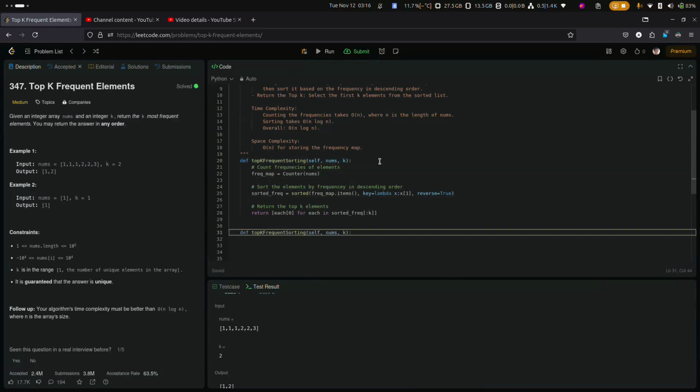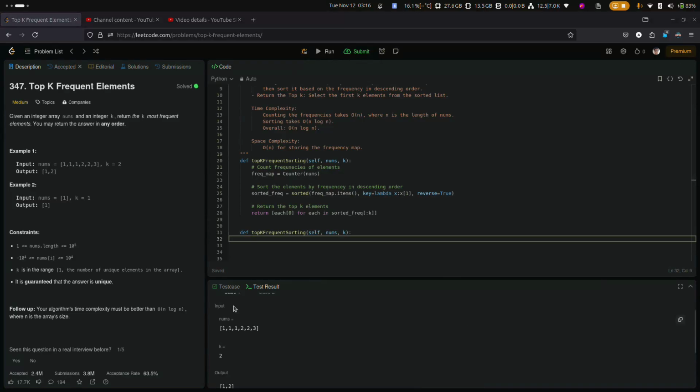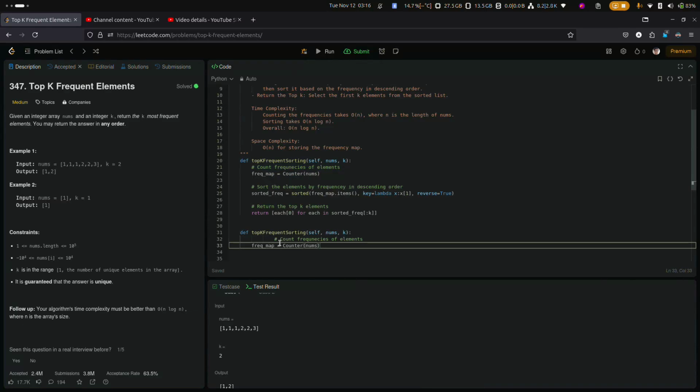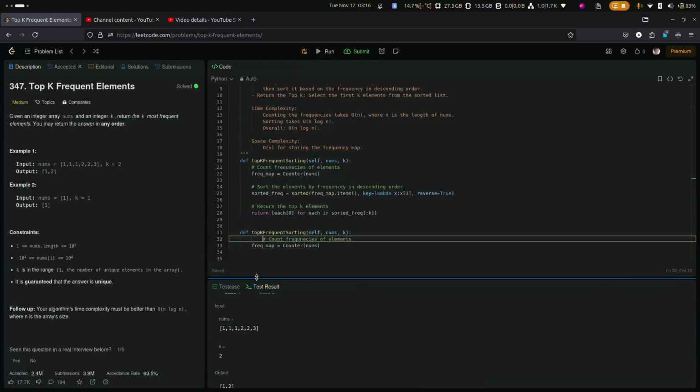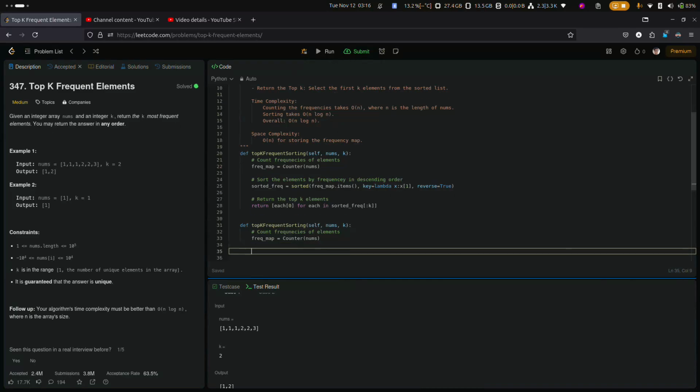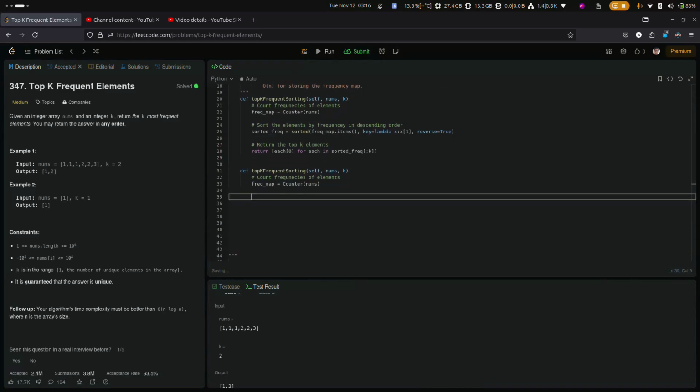I hope it's clear. Let me walk through the code. First, the same thing, we have to count the frequency of the elements, because without the frequency count we can't do anything as such. This is a frequency map that we have to create. Now using a min heap, we'll be keeping track of the top k elements. So I'll add a comment: using the min heap.